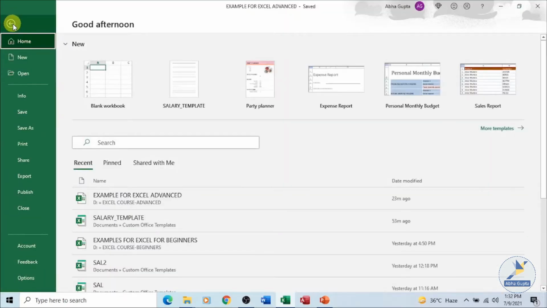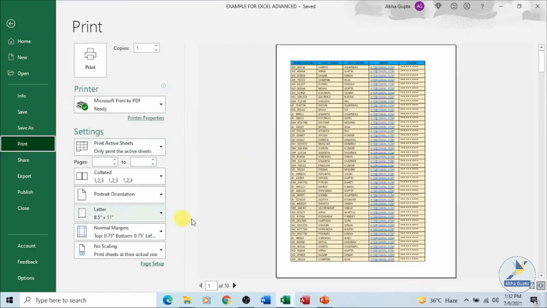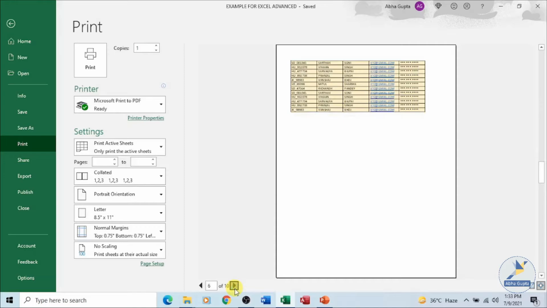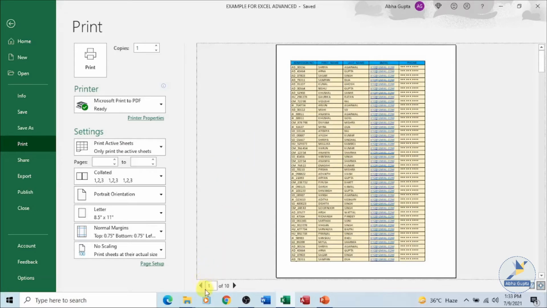So I go to file and print over here. Now this print backstage is divided into two parts. You have all these print options over here, plus how the page will look once you take a printout on the right hand side. The entire data, if we take a printout, is being shown on 10 pages. You can click on the numbers and you can see. Let's go to the first page. This is my first page over here. You can always manually type in the page number and move to that page.